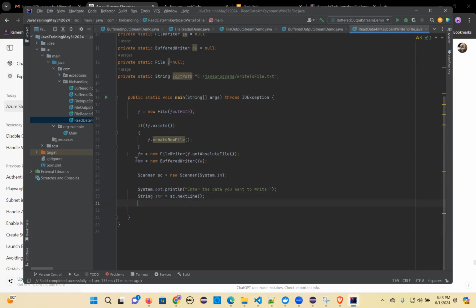So you got the data, you created objects for all the classes. You need to write it now. For writing, simple, right? bw dot write. You have data, that data you write it. And then bw dot flush method. You have to use a flush method also. So that's all about this writing. Writing is very simple. You have data here, and you are writing that data to this file with the write method. Run this program, and it will create this file and write whatever data you are entering.